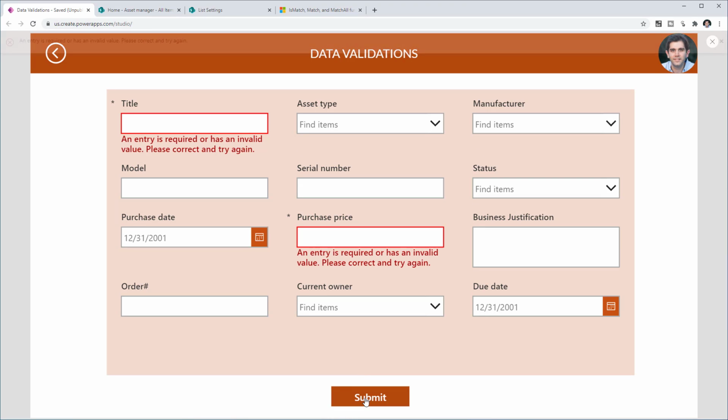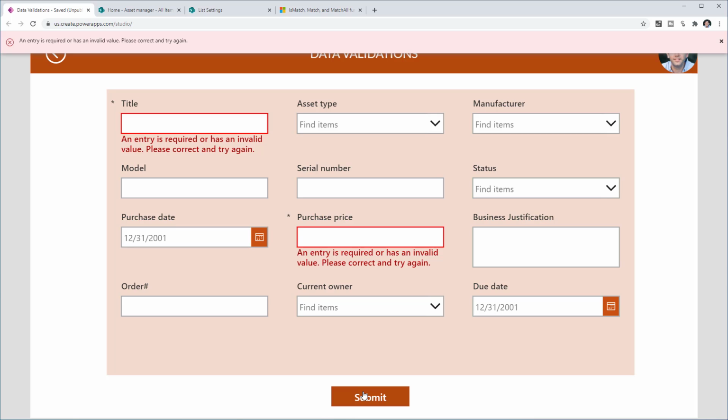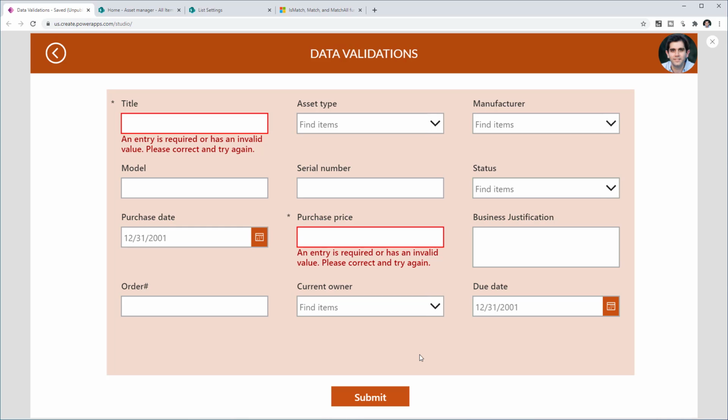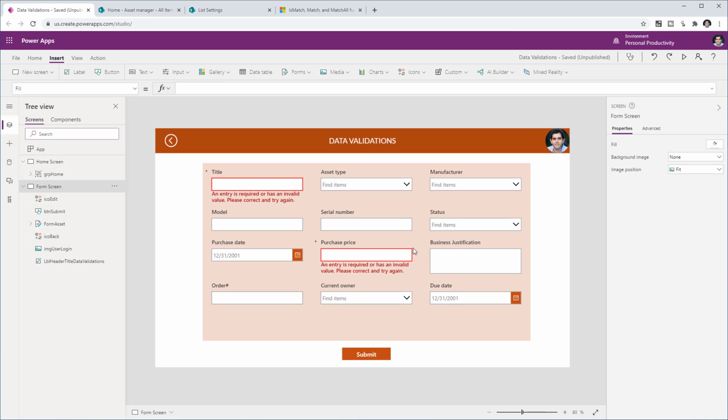If I try and submit my data right now, it will tell me that an entry is required or has an invalid value. Now, this is the standard message that you get based on required field validations based on fields that you have identified as required in your data source. Now let's see how we can add additional validations to this existing form control.